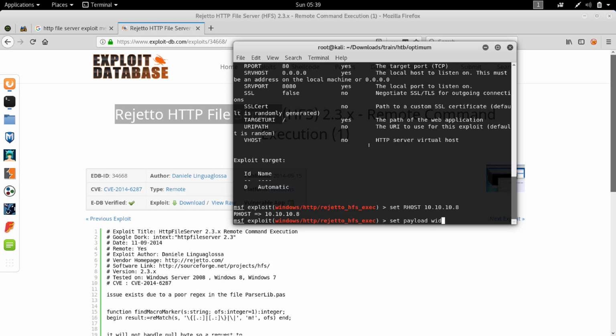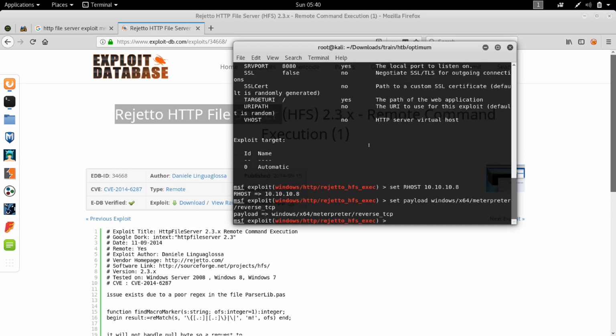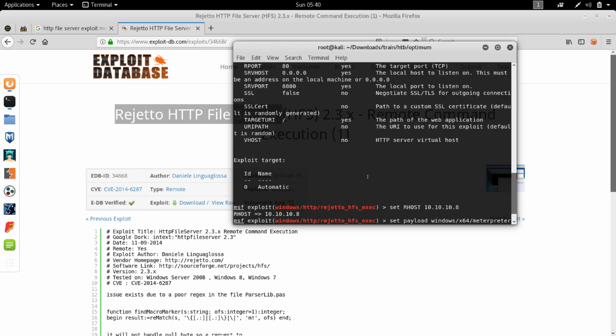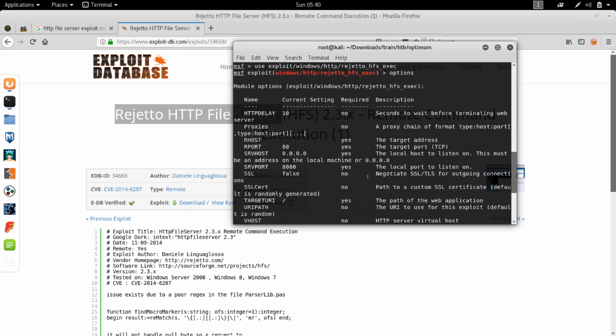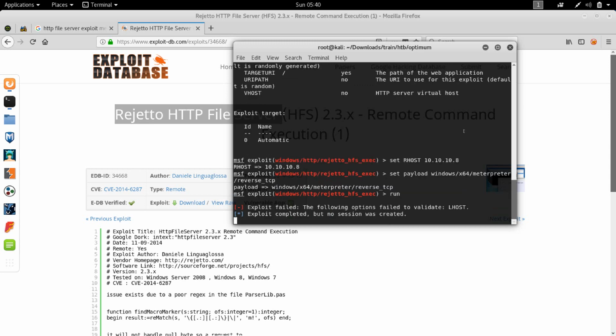set payload, it's windows/x64/meterpreter/reverse_tcp. The autocomplete is slow. It doesn't want to autocomplete. Maybe this is not the one. Meterpreter reverse TCP. Let's see if it actually works. I guess it does. So right now I don't think there's anything else that we need to set, because the target URI is the default or the root folder. So it's 10.10.10.8/, and we'll just say run.